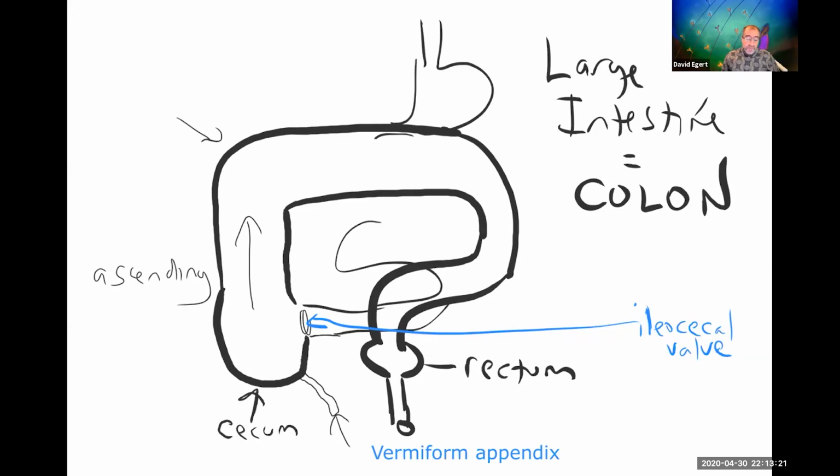So this is called the hepatic flexure, also called the right flexure because it's right near your liver. The transverse colon is the one that's just going across. What do you think this flexure is called?